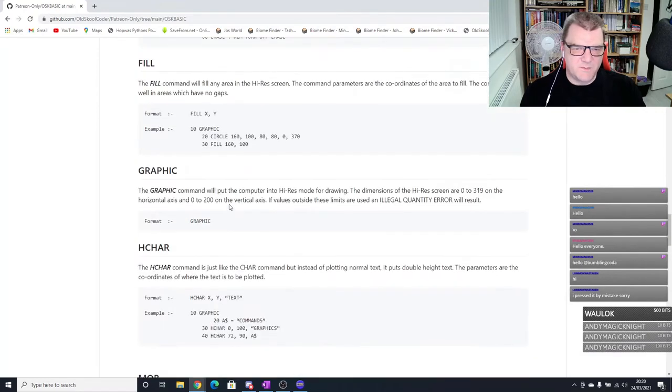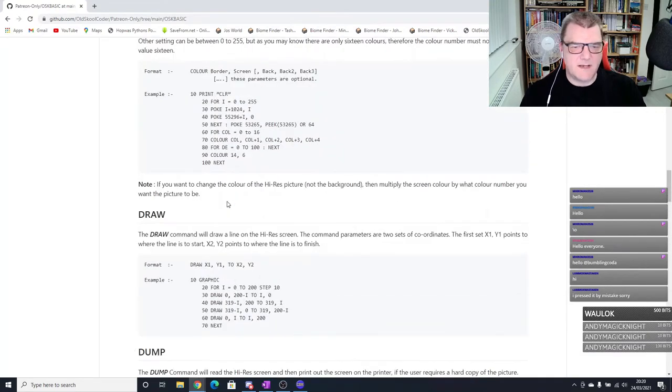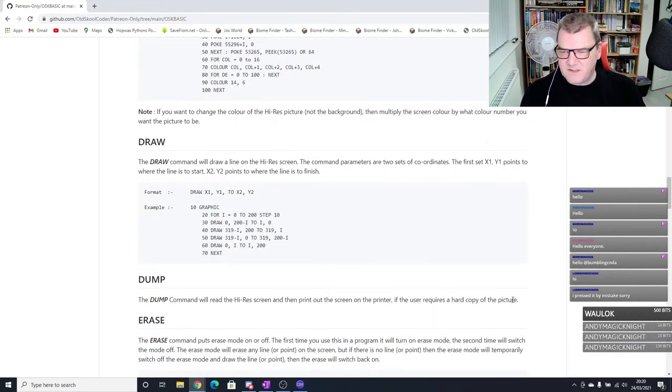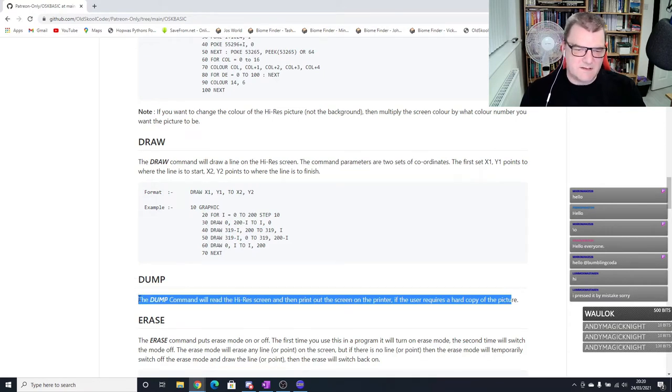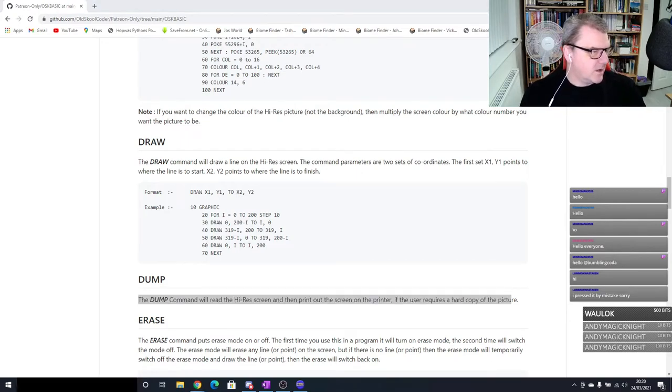But I want to change the commands that don't mean anything. Yeah, I mean dump. That is to take the high-res screen and dump it to the printer. I haven't coded it yet, but we can put it in. We can do that and interface it with the printer. So let me just load it up so I know what I'm talking about.